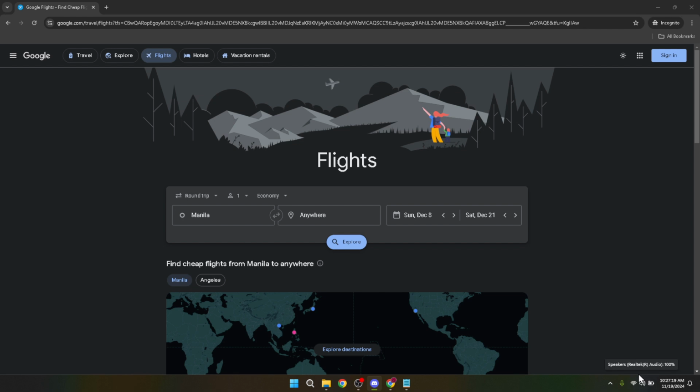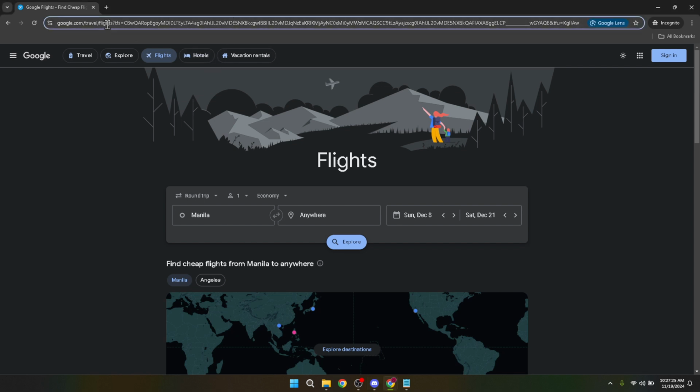Let's dive right in. First things first, we're going to start by visiting Google Flights. For that, you'll want to open your web browser and type in https://www.google.com/travel/flights, or simply search for Google Flights in your search engine of choice. Once you've hit enter, you're on your way.